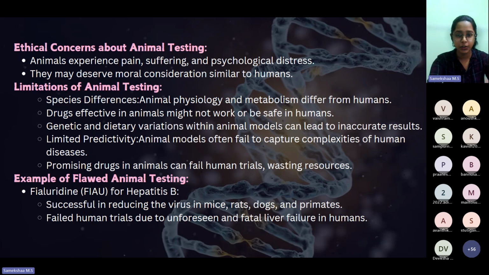And this is very cruel as well, which raises ethical considerations because the animals also experience pain and suffering and psychological distress such as fear and anxiety, and they also deserve moral considerations similar to human beings. So, did you guys get this concept?